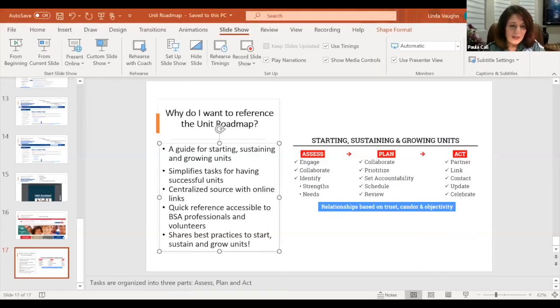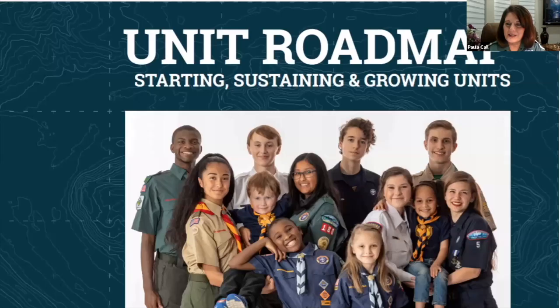There was something that was just updated from National and posted as a great online resource guide, and that's the unit roadmap. We've anticipated this update, and we have Linda Vaughn that's going to share some of this good information. She's very involved with scouting at all levels, and she is over marketing on the membership committee. So we're going to turn the time over to Linda to walk us through the unit roadmap.